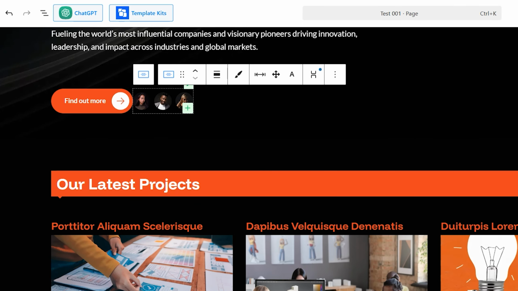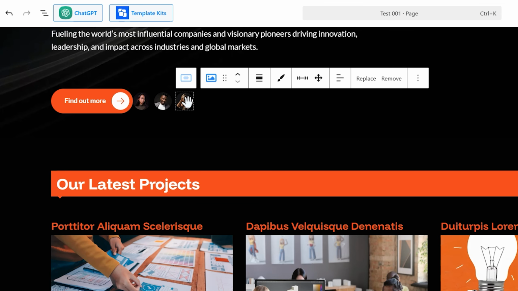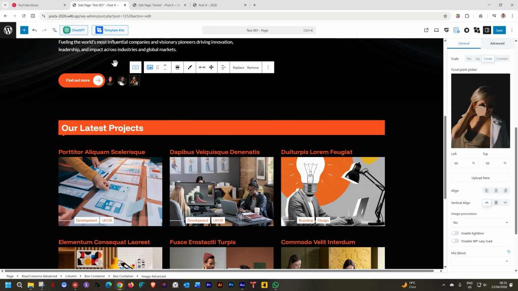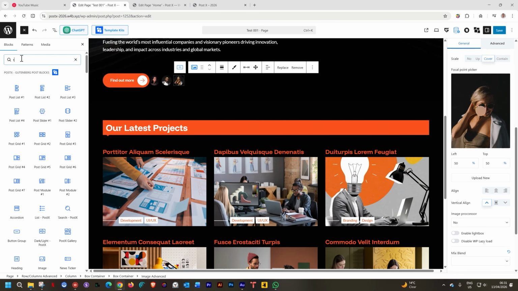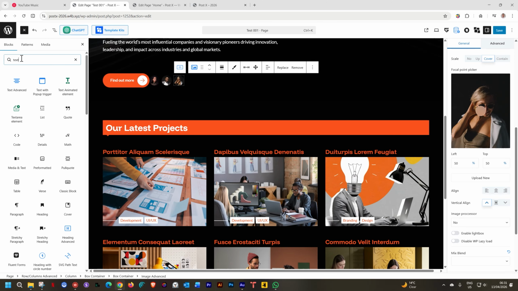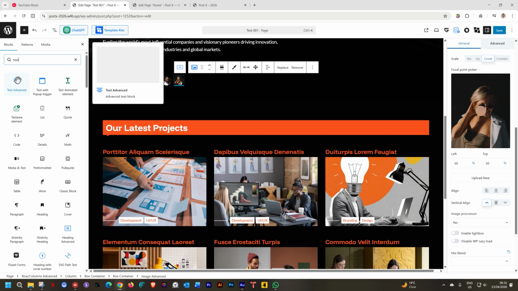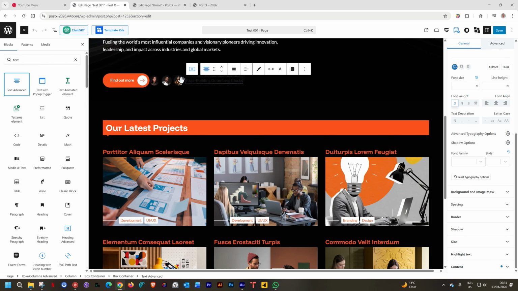Inside the box, next, add text. Select the last image, the last block, because the one you select, what you bring in next will drop next to that one. Go to the block inserter, search text, and sticking with the Greenshift way, select text advanced, click, and it drops here next to the last image. I can't see what's going on there.